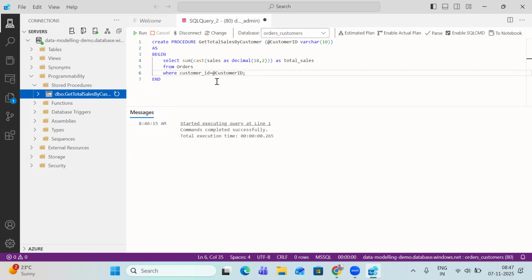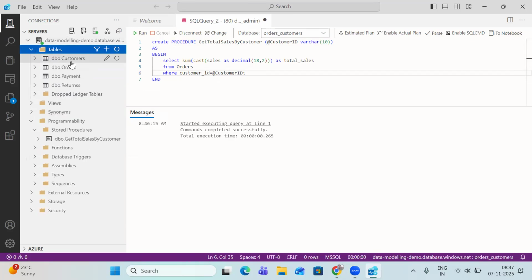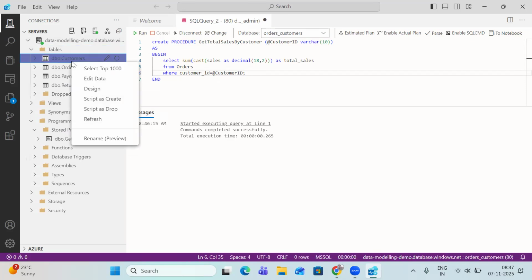Now, if I want to use this particular stored procedure, how do I use it? Let me create a new query. Let's use this.